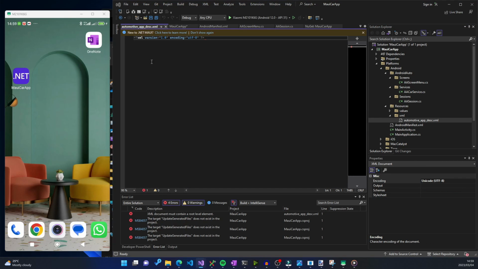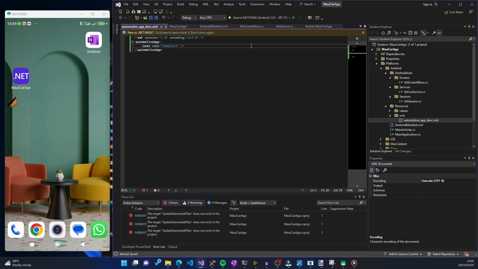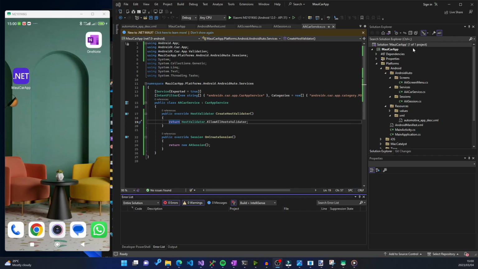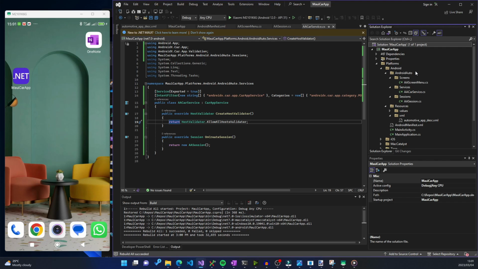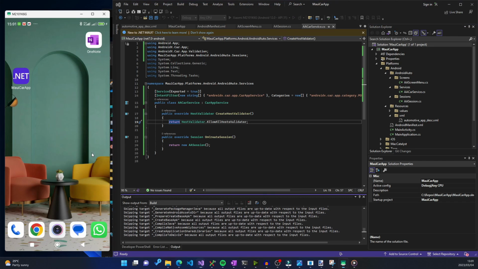There we go. Underneath the XML tag, we want to create a tag called automotiveApp. And inside that tag, we want to create a tag that says uses name equals template. This is the same if you were doing this in vanilla Android. You would also have to create this XML file. Don't ask me why. All right, so let's do a rebuild of the entire solution just to be sure that we didn't make any typos. Great, rebuild all succeeded.